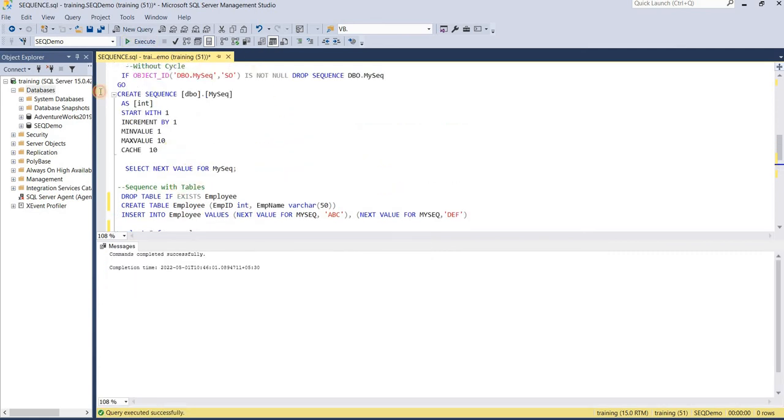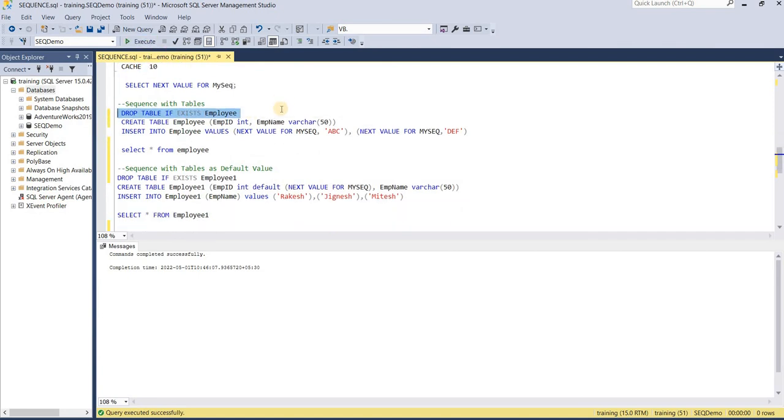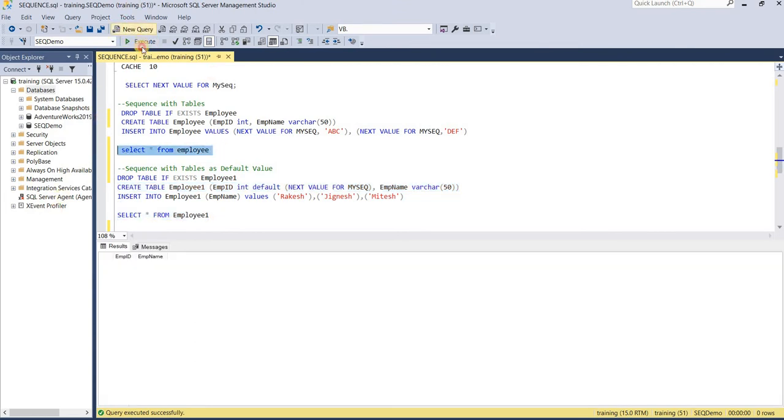And now we would create the sequence back. So the sequence is created. I'm dropping the tables employee and employee 1 also. So both the tables have been dropped. Now I'm creating the employee table and the employee 1 table. So you can see currently there are no records in my employee and employee 1.